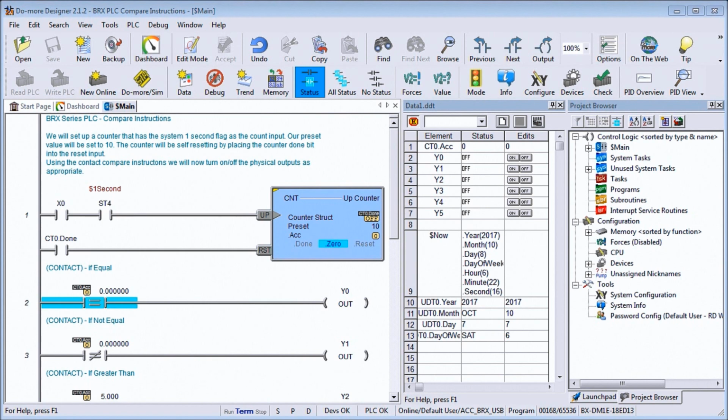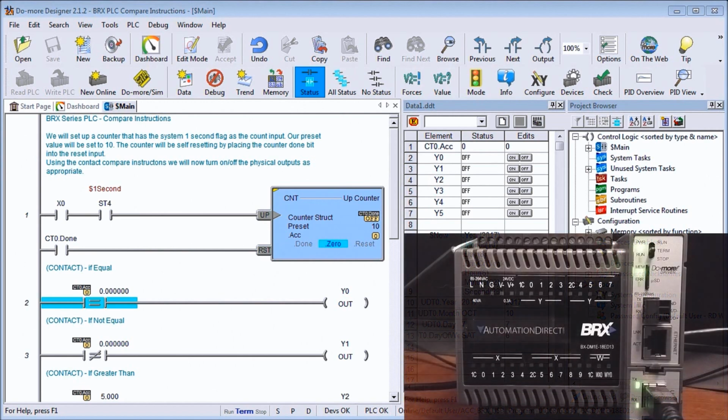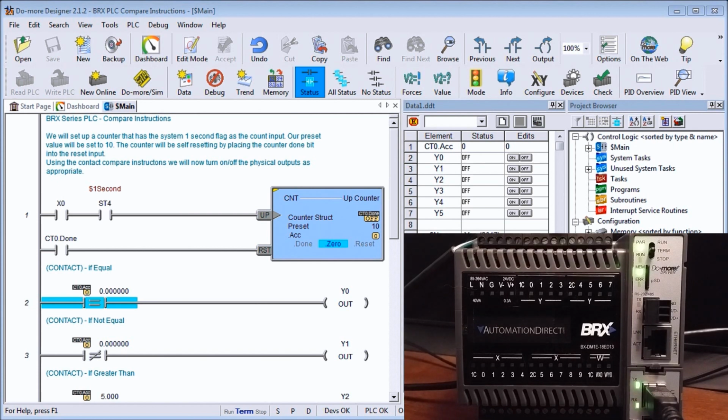Everyone. Today we're going to be looking at the BRX compare instructions, and the first instructions that we will be looking at are the contact instructions within the BRX PLCs. Now, I'm actually connected to my Do-More BRX PLC right here by way of my USB port, which you can see flashing. And what you'll see is that I'm currently connected and I'm currently in program mode.